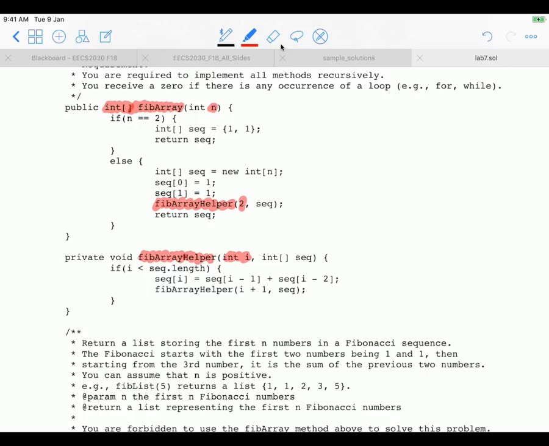If you still want to practice more about recursion, you can use CodingBat. That's a website I recommended to you. You can go back to the recursion lecture slides, and there's a link to it. Yes.